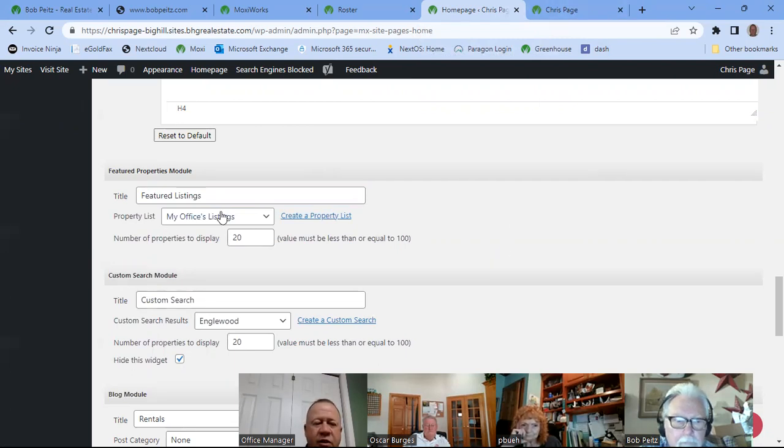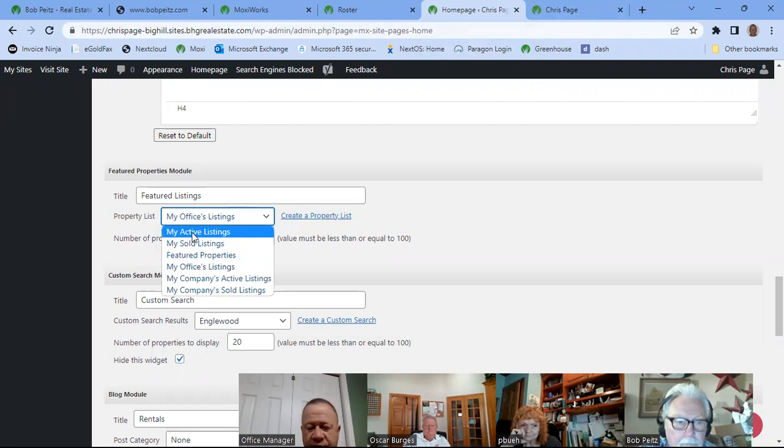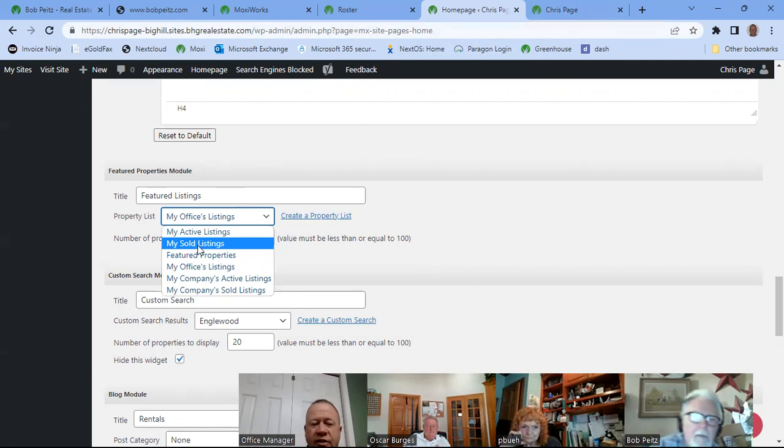And then it gives you the option of what property list you want to show here. You have a few options. You can show your active listings. In today's market, you may not have a lot of active listings or you may not have any. Especially for me, I don't have any listings, so I chose to show my office's listings. But you can show your active listings. If you want, you could change this to sold listings and show your sold listings. You can choose my company's active listings.